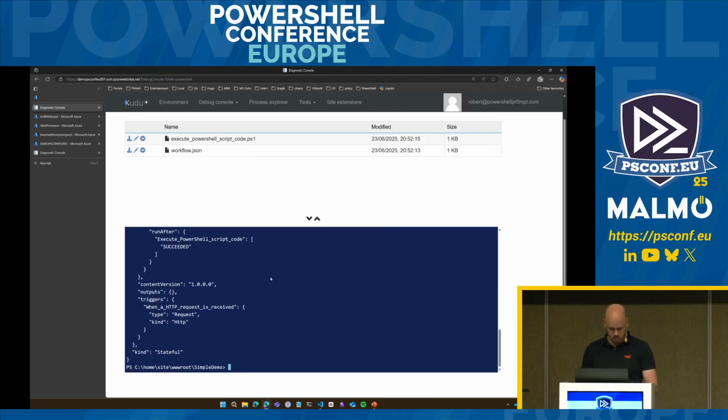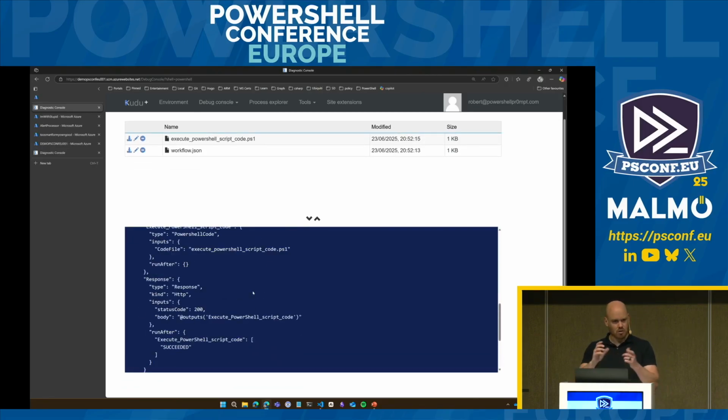Now, this is all fine. This is all very simple, but most probably you want to do something a little bit more advanced. So you want to have interaction with different services, maybe even use modules. You want to interact with, for instance, Azure resources directly because you get an Azure Monitor alert. You maybe want to do remediation or provide more information.